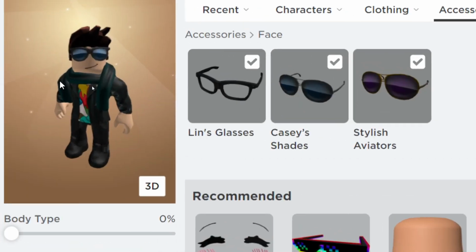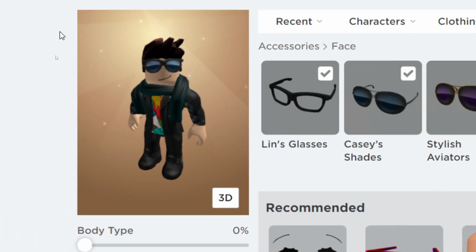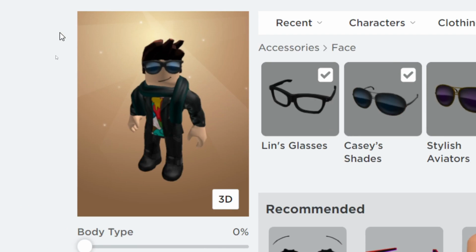Alright, so this is how we can select multiple accessories on Roblox without any extension, without any patching.